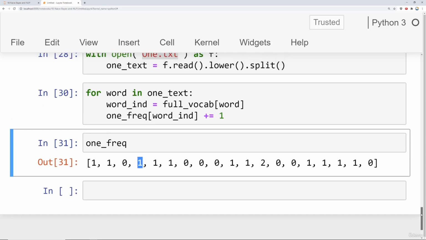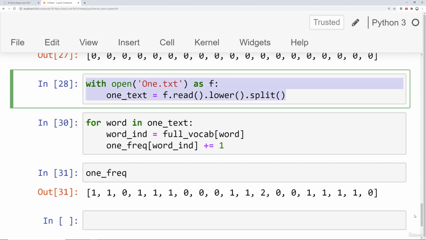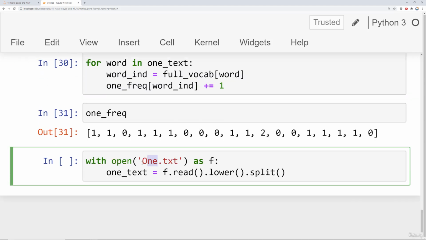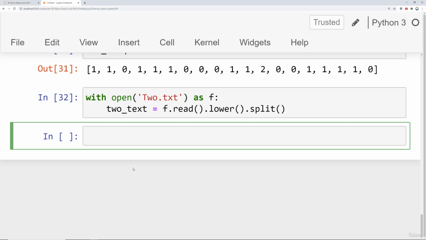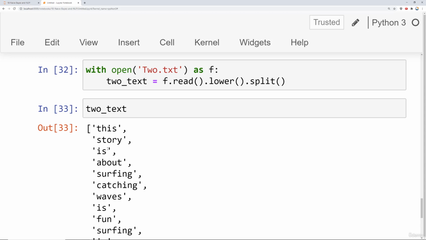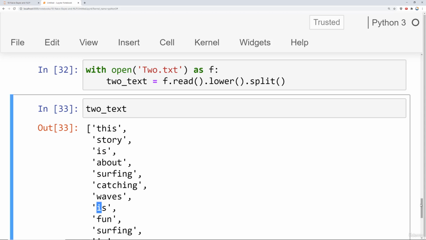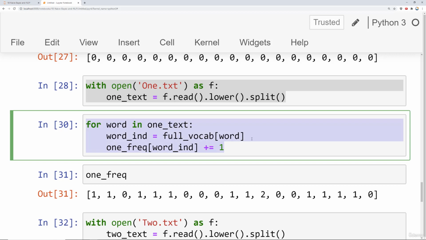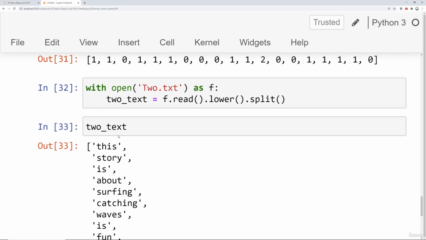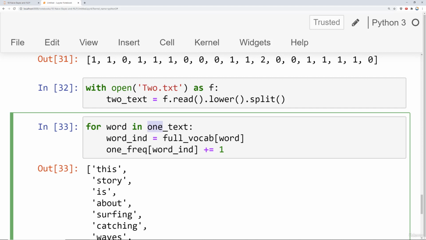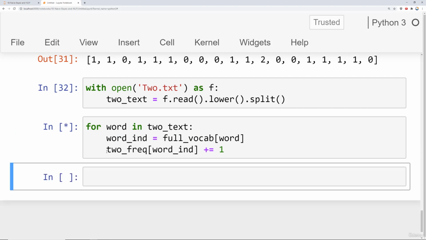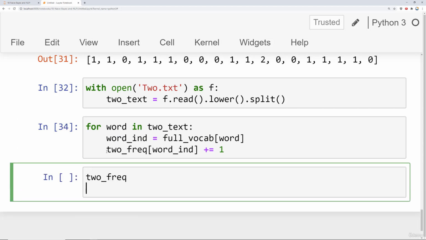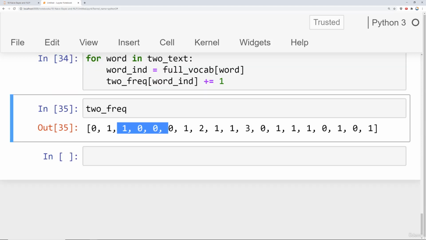We're going to do the exact same thing for the other document, that is a.txt. So I'm going to copy and paste this, and just change the names so that it's a.txt and then a_text. Run that. a_text is now that list of all the words here. Remember, words can be repeated here. Is, that's going to be repeated. Then we want to do the exact same sort of thing, except we're going to add it now to the a_frequency list instead of the one_frequency list. So for word in a_text, do the same lookup, except add it on to a_frequency. Run that, and now we can see a_frequency here, and here we have it for the second document.